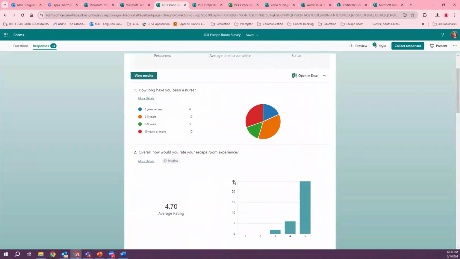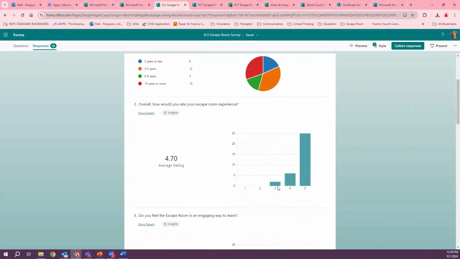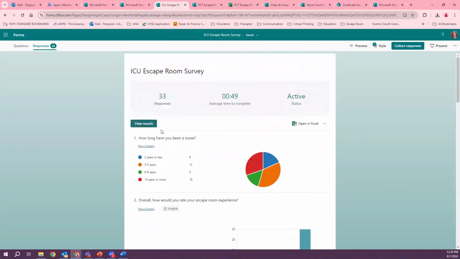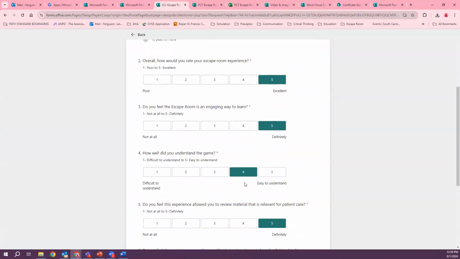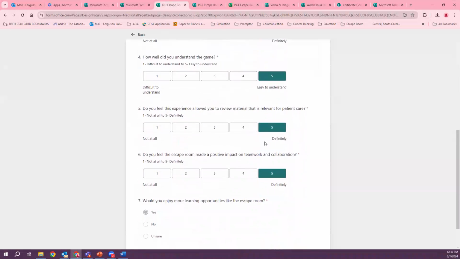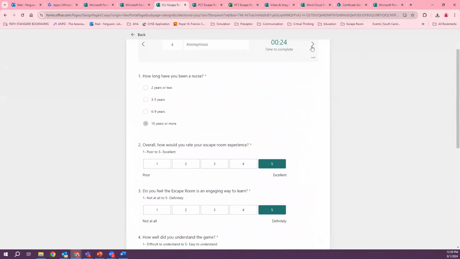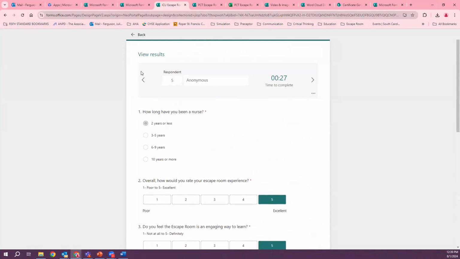And then I can break it out. If I want to look at individual ones, like maybe there's one that was skewed, like, okay, this one, they chose 3. So I can click view results and go through each one individually and see what they said, and maybe correlate that with something, I don't know, years of experience, any comments they might have put.